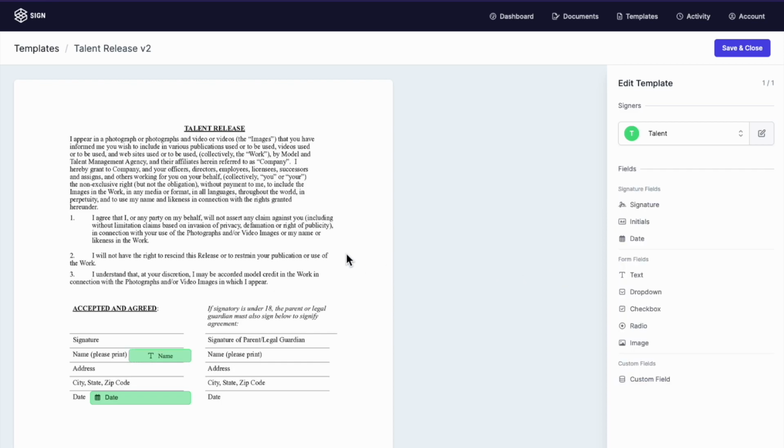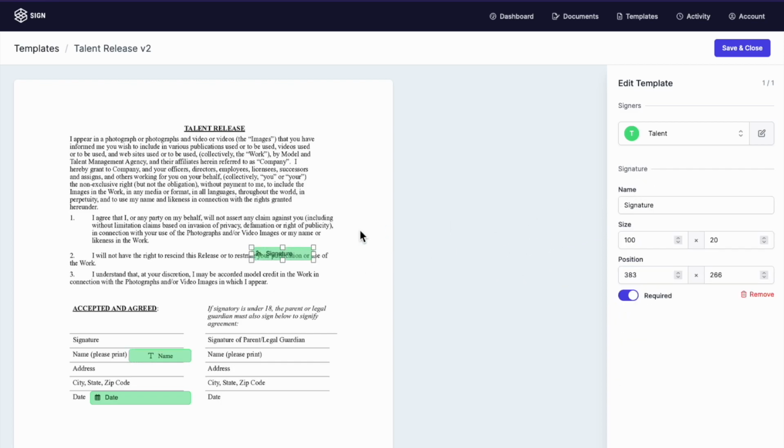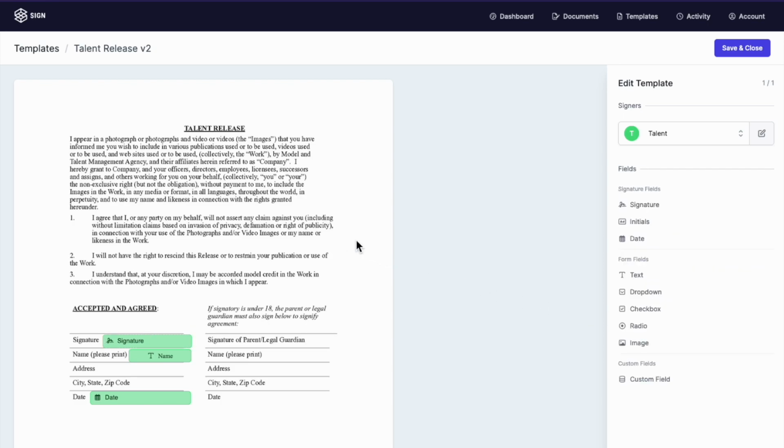Clicking anywhere else on the page will deselect the current field, so you can go back and add another one. Clicking on a field again lets you edit its properties. Toggle the required switch if the field should be completed before the document can be submitted by the signer. If you want to remove the field from the template, click the remove link here.